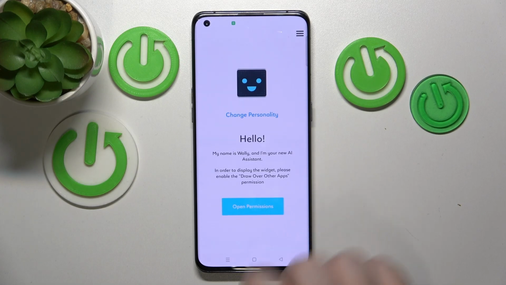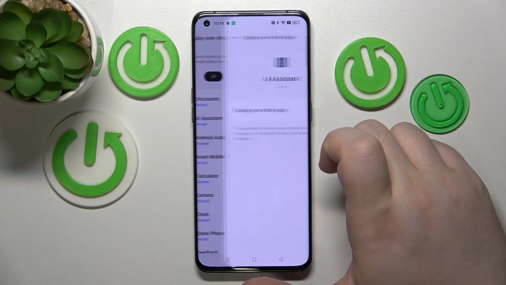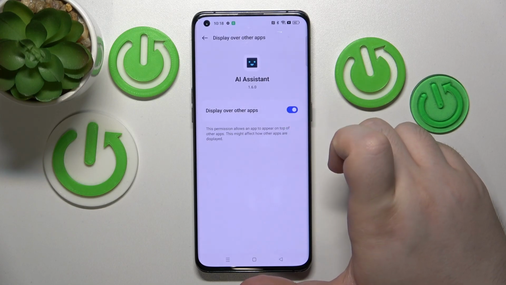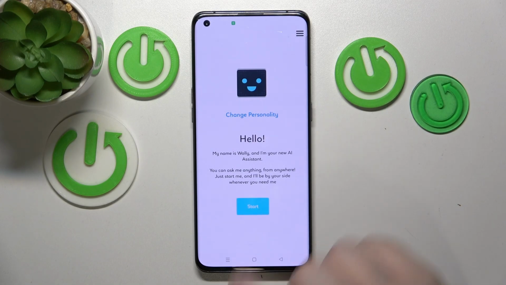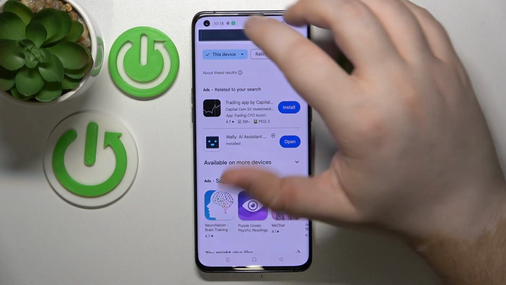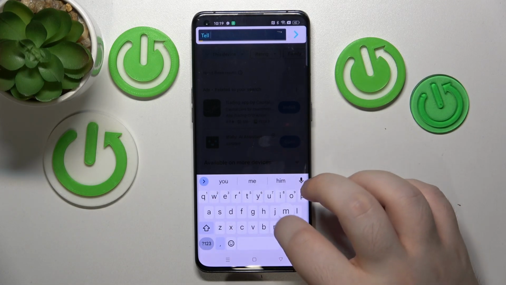And now you have to open permissions and you have to allow this application to display over other apps. And then click back and click back again. Now you can click start. And as you can see, here is your AI widget and you can tell him to do something.